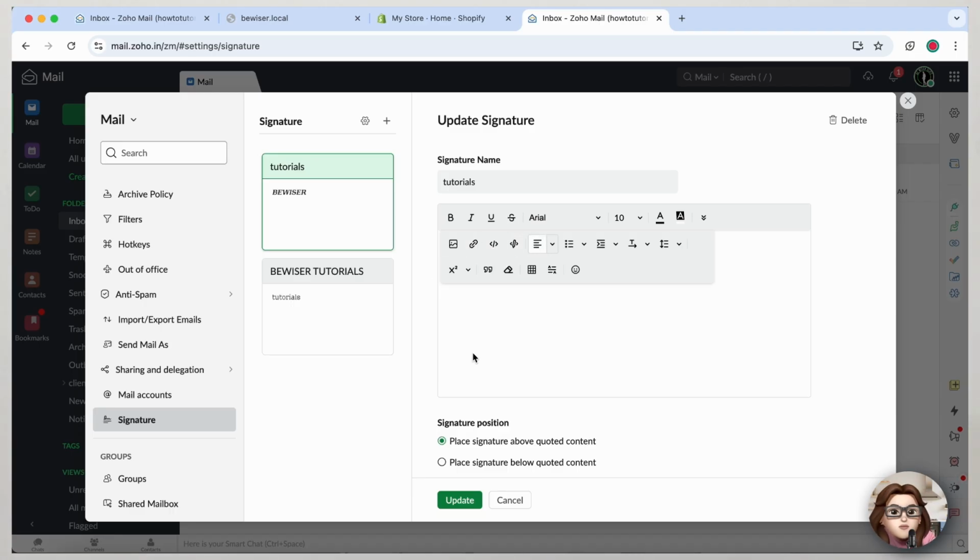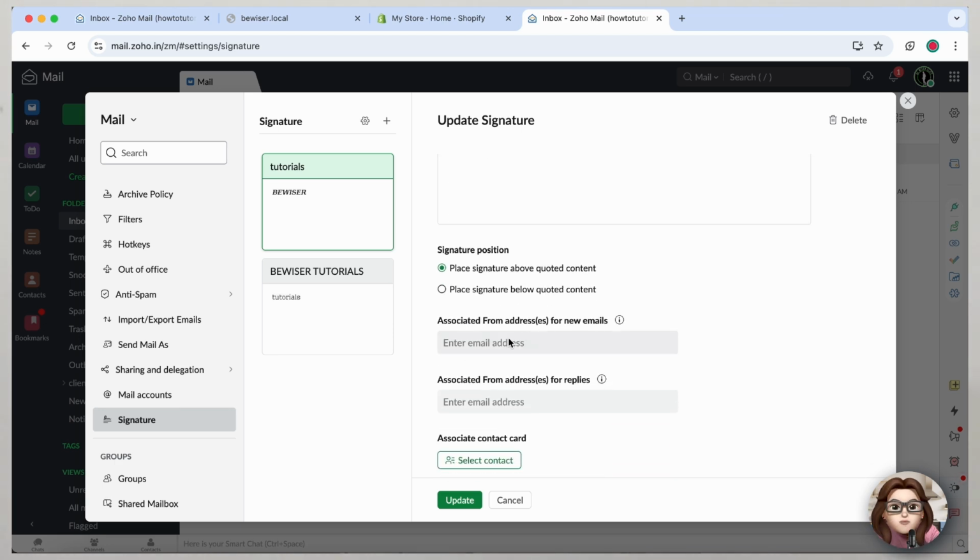If you use multiple email addresses in Zoho Mail, make sure to assign the right signature to the right email account so your branding stays consistent. Once done, don't forget to hit save. And that's it. Your new signature is now active and ready to go.